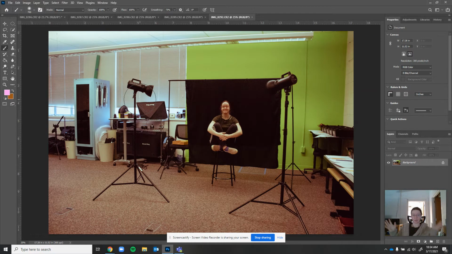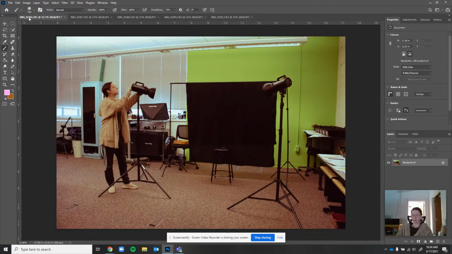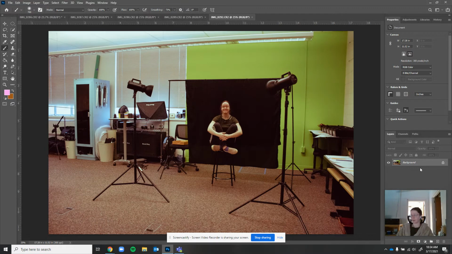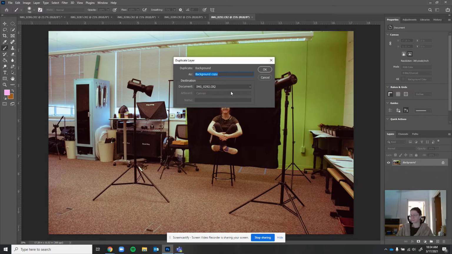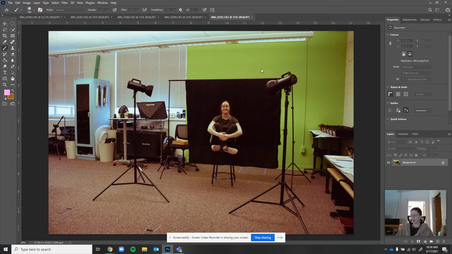The next thing we're going to do is move all of those onto the same project. We're going to move them all over to 0286. So here's how you do that. You're going to right click on your layer, hit duplicate layer. We're going to call this the sitting picture, and we want to copy it over to 0286. And then I'm going to hit OK.